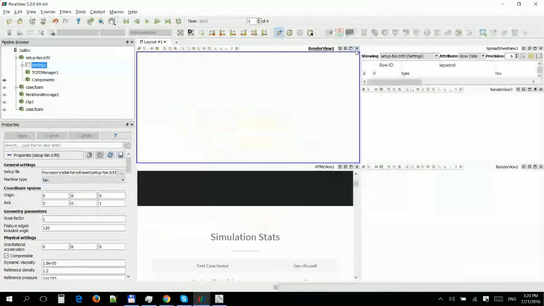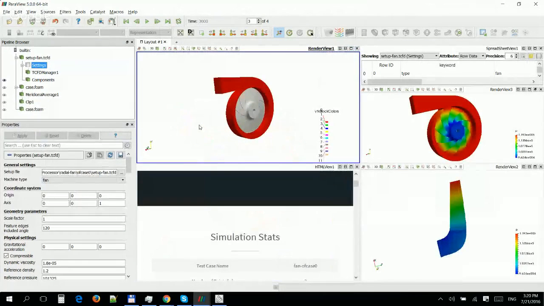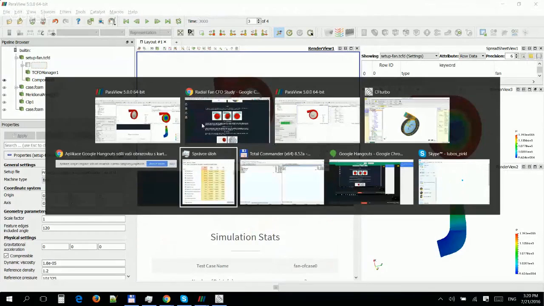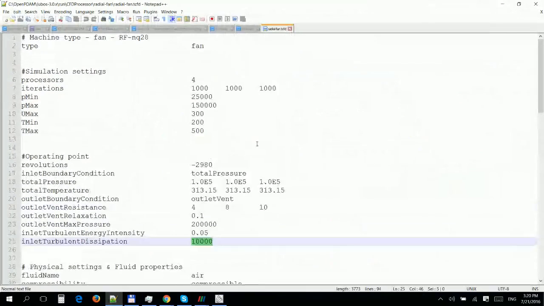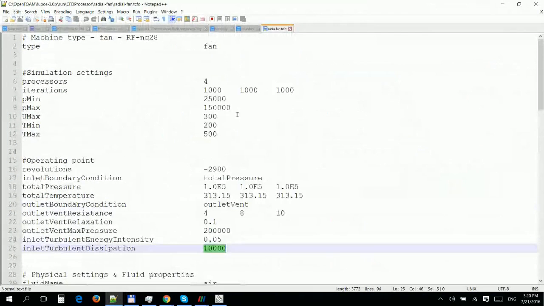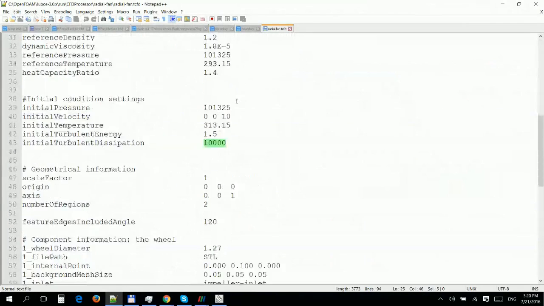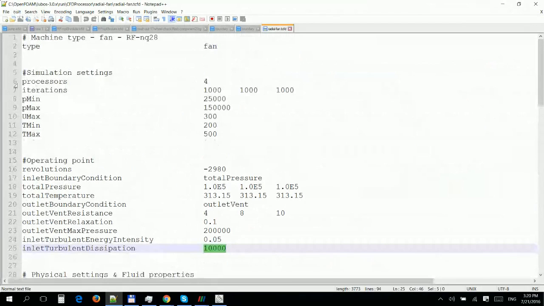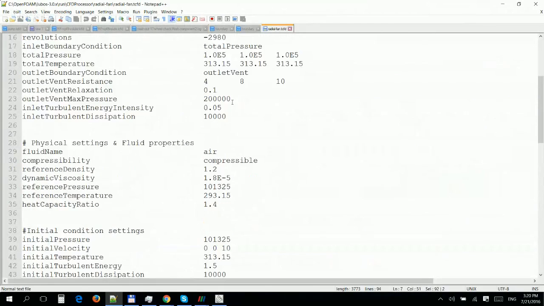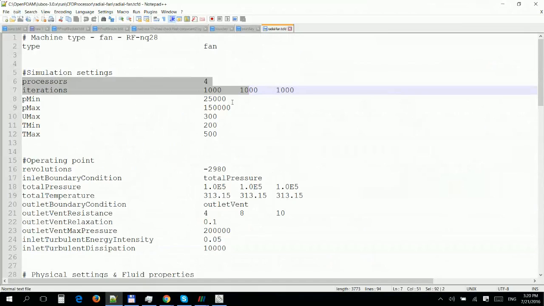Again, the point is there is the configuration file. I can show you one, for example, how it looks. This is a plain text file for the radial fan we are going to simulate today. It's simple, really, just a few parameters are specified, because the rest can be default.